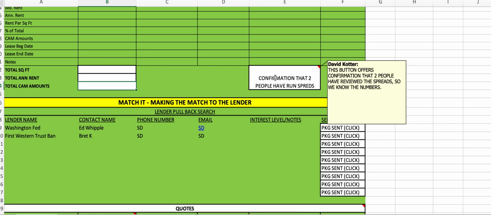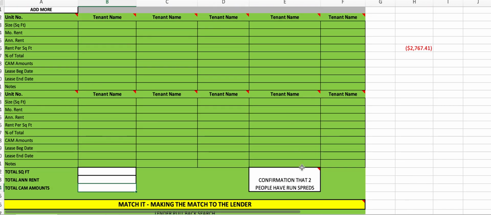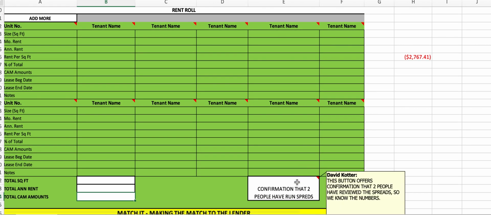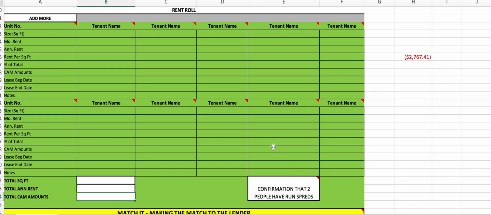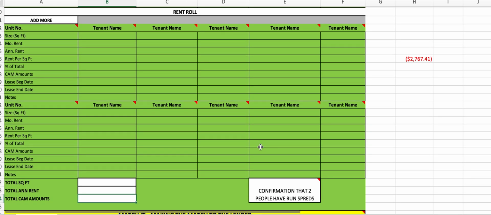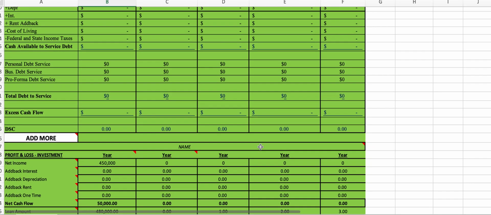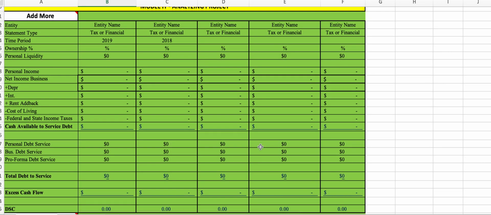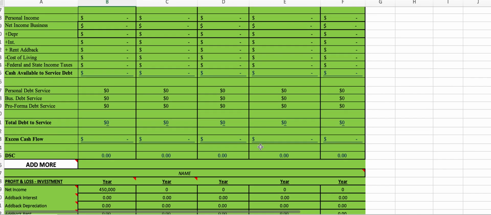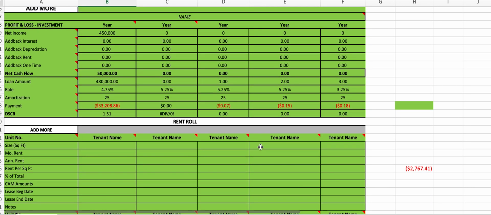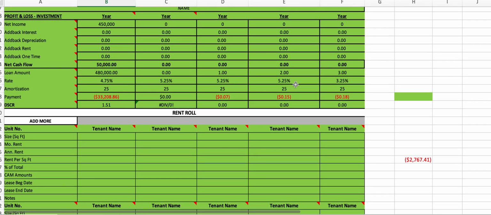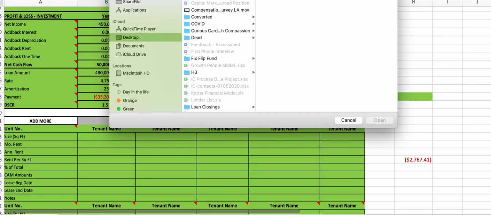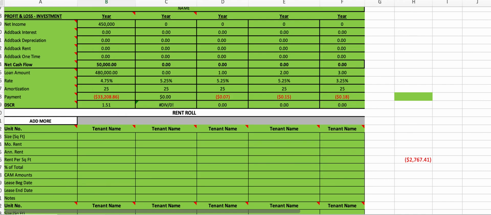The other thing to finalize on this section, which again is called model it or analyzing, is to make sure that you confirm that 2 people have run spreads. Okay, so you and one other person have actually done the same thing, because you want to just get a second pair of eyes on this. So this just gives you an overview on running some financial models. There'll be more training on this, but this is really important that this gets filled out, because it's going to make a huge difference on your personal success as well as the client's.